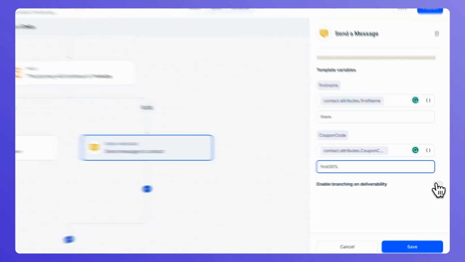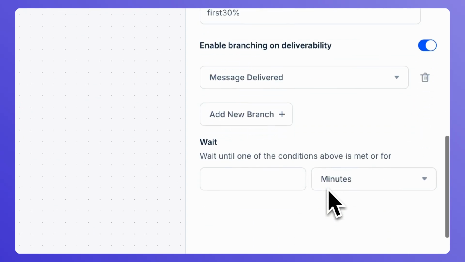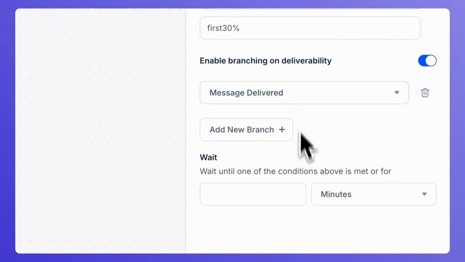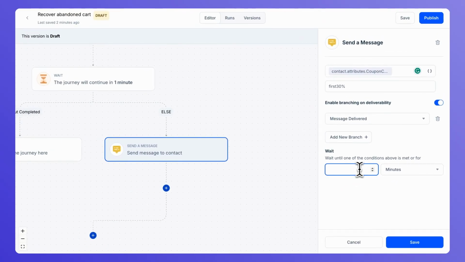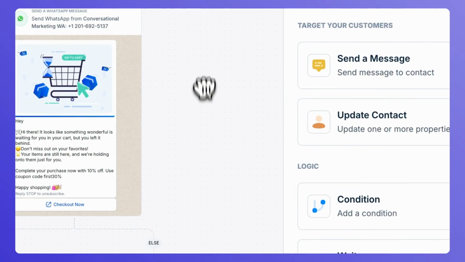Now, you can go on to enable branching on deliverability. What this means is, in case your message isn't delivered within a certain period of time, then you'd want to fall back and send out a message on another channel. There you go. Once you save the step, this is what you have.